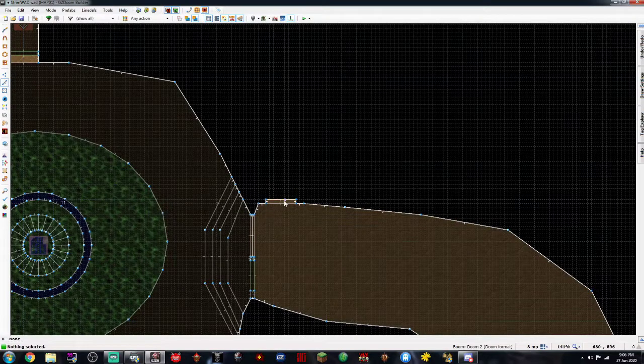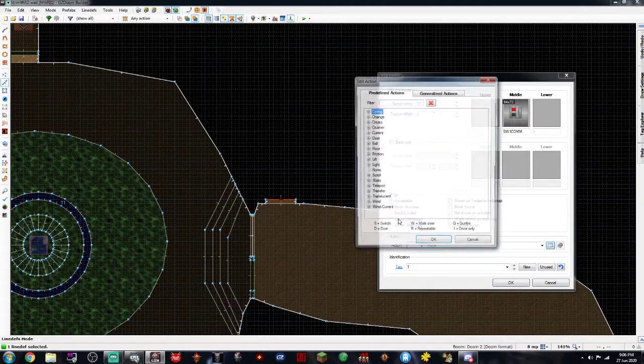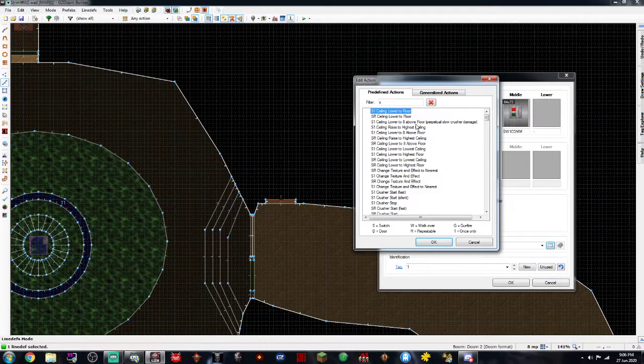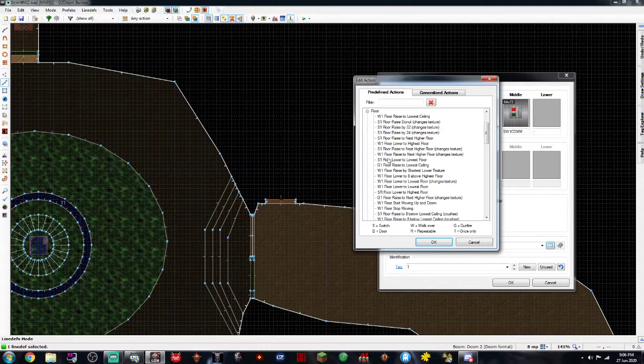What we want is to go here, give it the same number as the sector we want it to interact with, and tell it floor, switches. We want the lower floor to the lowest floor, changing texture and type. Actually, we just want lowest floor at this point. Helps if I'm looking at floors. Really helps to look at floors. There we go. Floor lower to their floor raise.